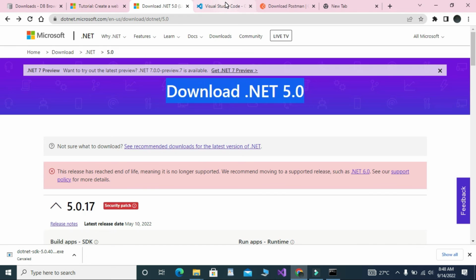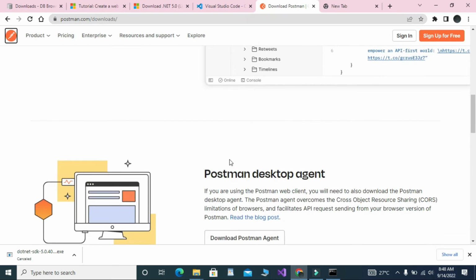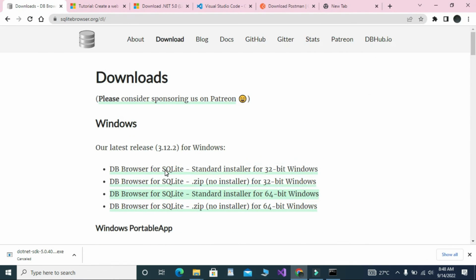Also install VS Code. This will be our code editor. The last one is Postman for testing API, and also the DB browser for the database.